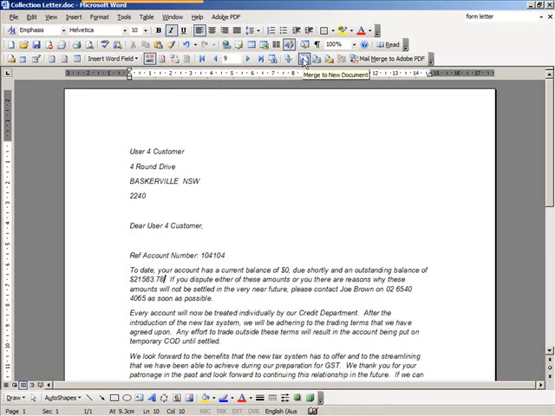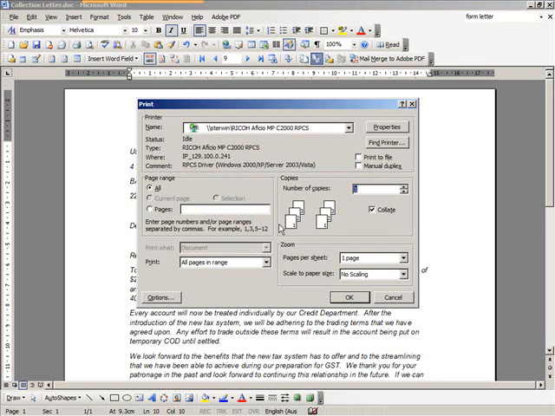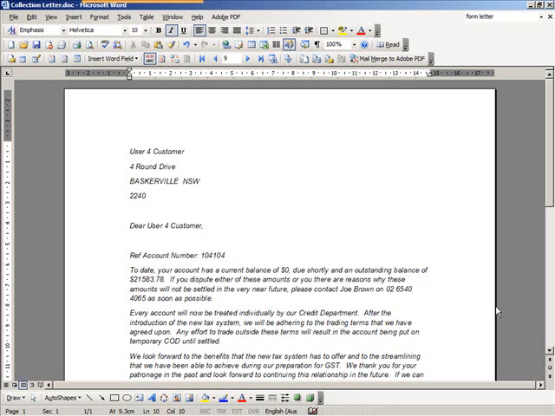And then choose to, do I want to merge it to the printer or off to email? I'm just going to merge to printer and print all of them. So that's about 256 letters that it'll produce. I'm just going to cancel that for this example. And you're done. Simply, after they're printed, exit out or save your file depending on what it is that you want to do.